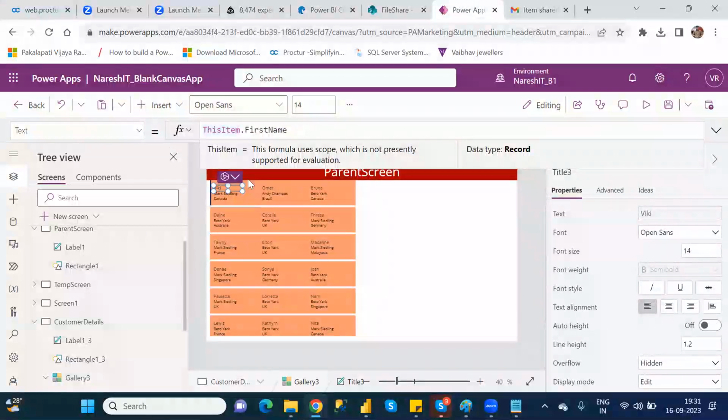In this particular first item, I want to take the first name as well as the last name column. But here directly, in each item, only one value will show.